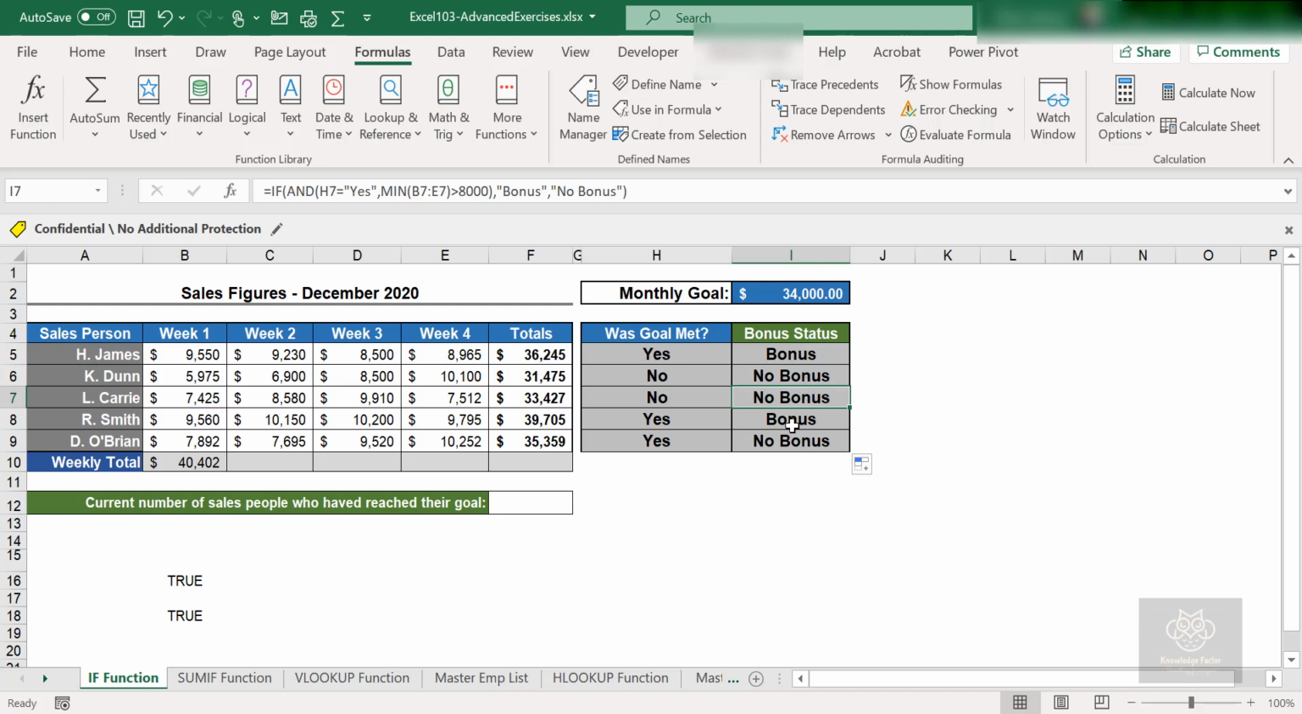So the next person, they got the bonus. Yes, each week is greater than or equal to 8000, right? And the last person, no bonus. They met the goal. The goal is yes, but a couple of their weeks were less than 8000. If you see, this is less than 8000, this is less than 8000. So 2 weeks are less than 8000, 2 weeks are greater than or equal to 8000, and that's the reason the overall AND statement is returning false.